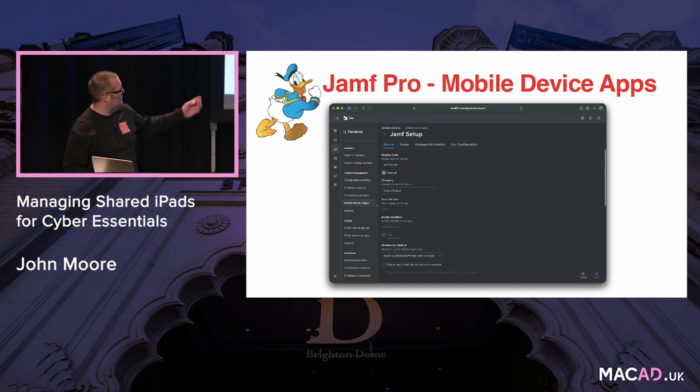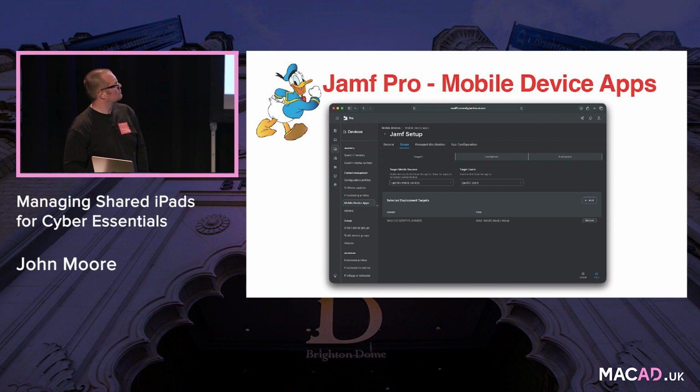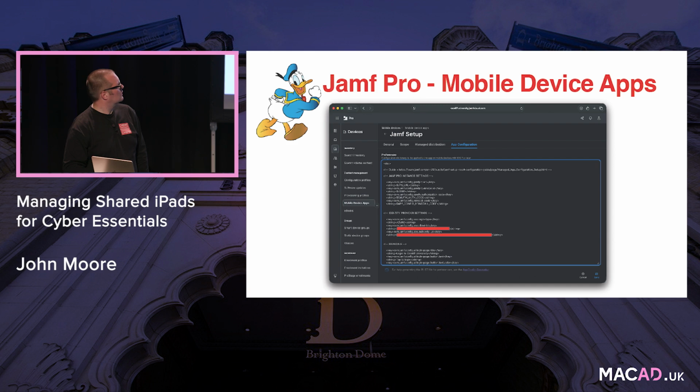Jamf Setup, normal configuration, install automatically, not self-service. Scope it to all devices in that main group. We're using volume purchasing, VPP. And the app configuration is where you can really dive into the settings. So it's configured with Entra. You put in your client ID and SSO authority URLs there.